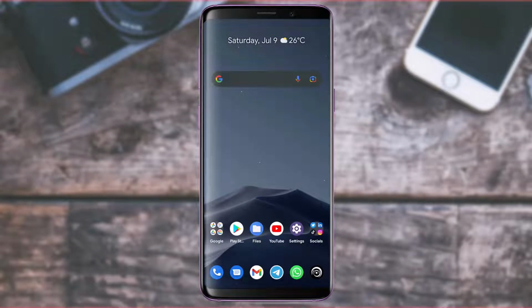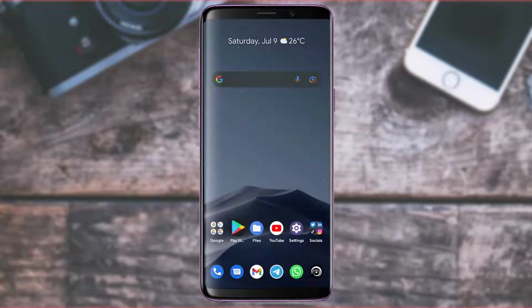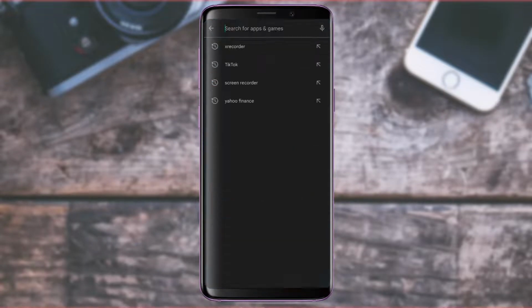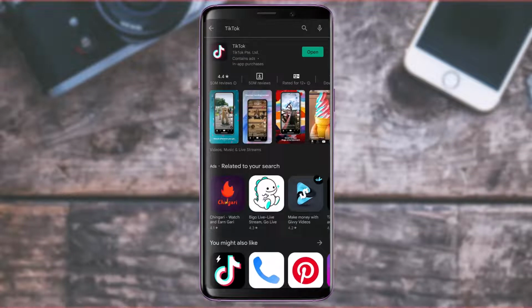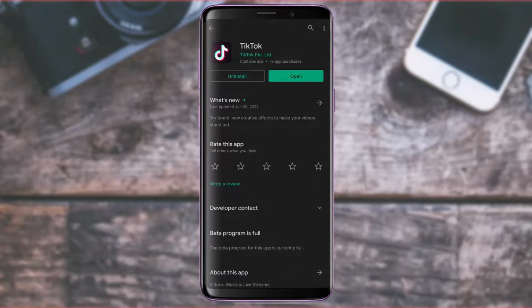So the first step to use TikTok is to definitely make sure we have actually downloaded and updated TikTok to the latest version. If you haven't updated it already, you can head over to your app store. In the search box, I'm going to simply type in TikTok and make sure you have updated as well as downloaded the TikTok app to the latest version. Once you've downloaded TikTok, I'm going to open it.